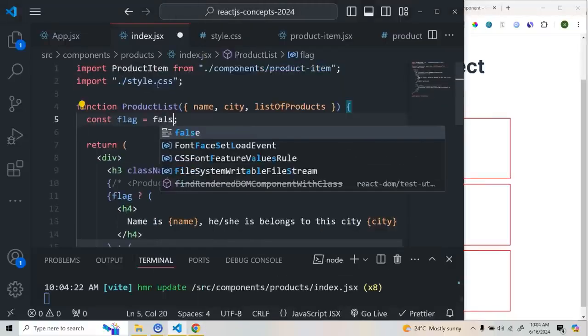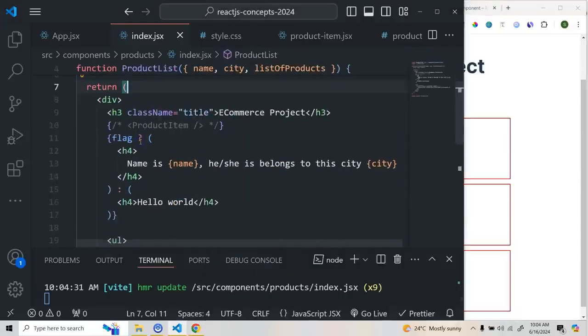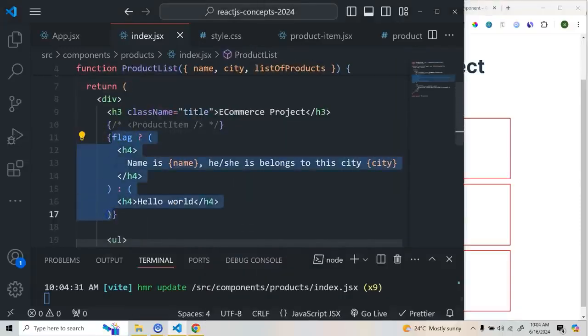Let's make this one false, save it. So we are getting hello world. So this is a very simple way of writing. Now there is nothing like very complex logic in this conditional. This will be the same for each and every scenario that you'll be writing. But how many ways can we write that?